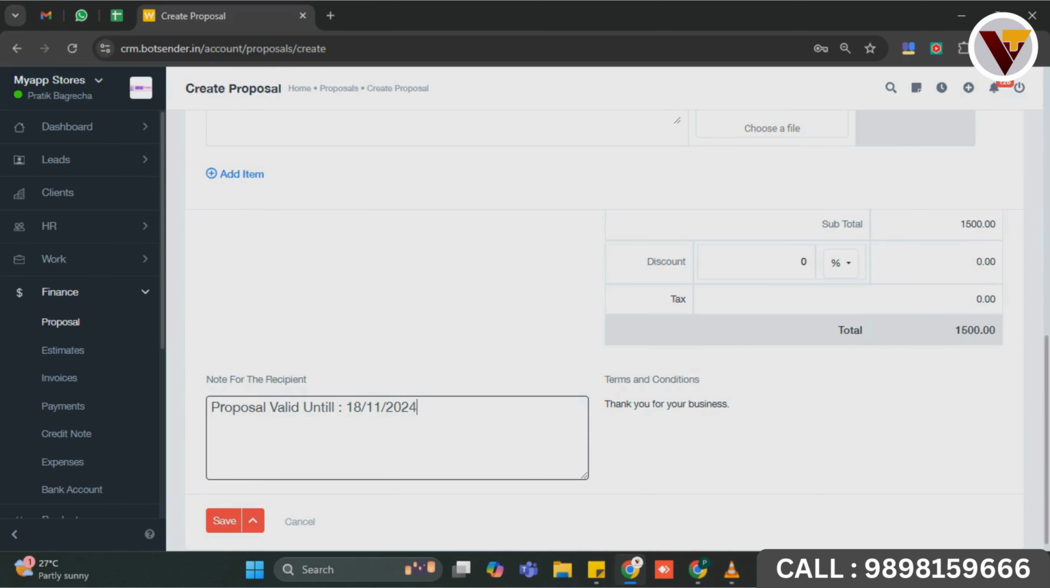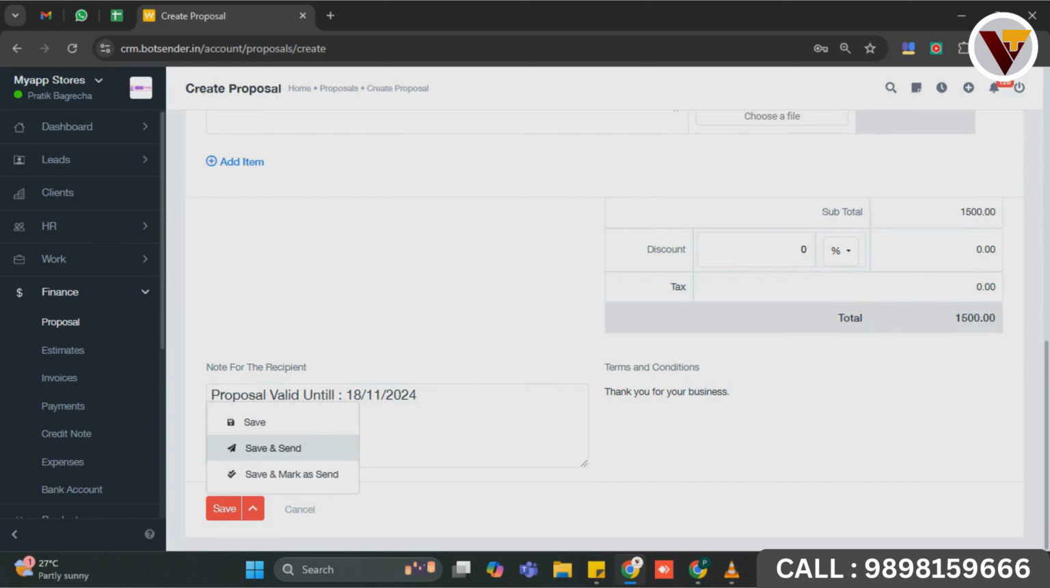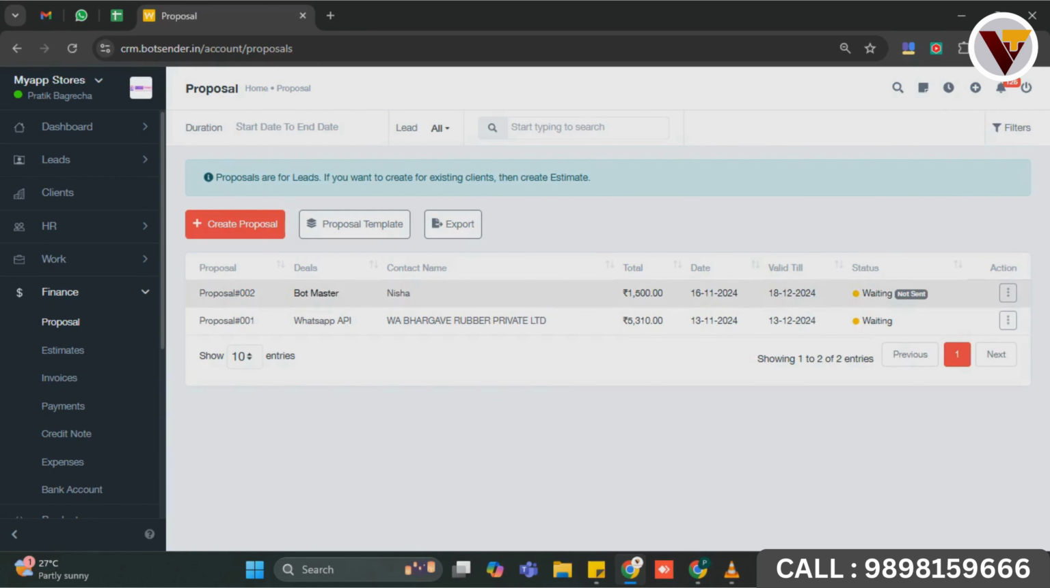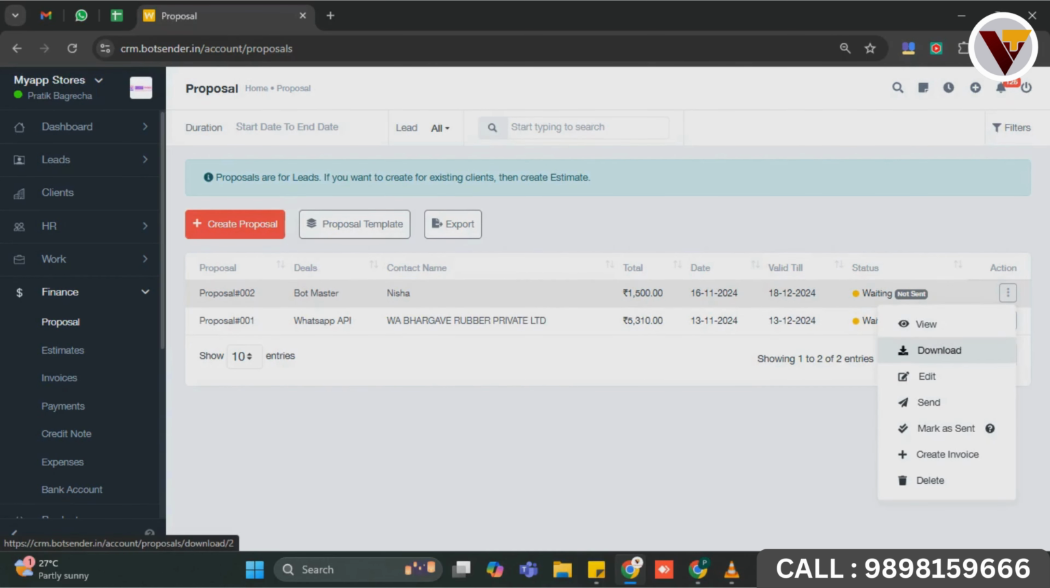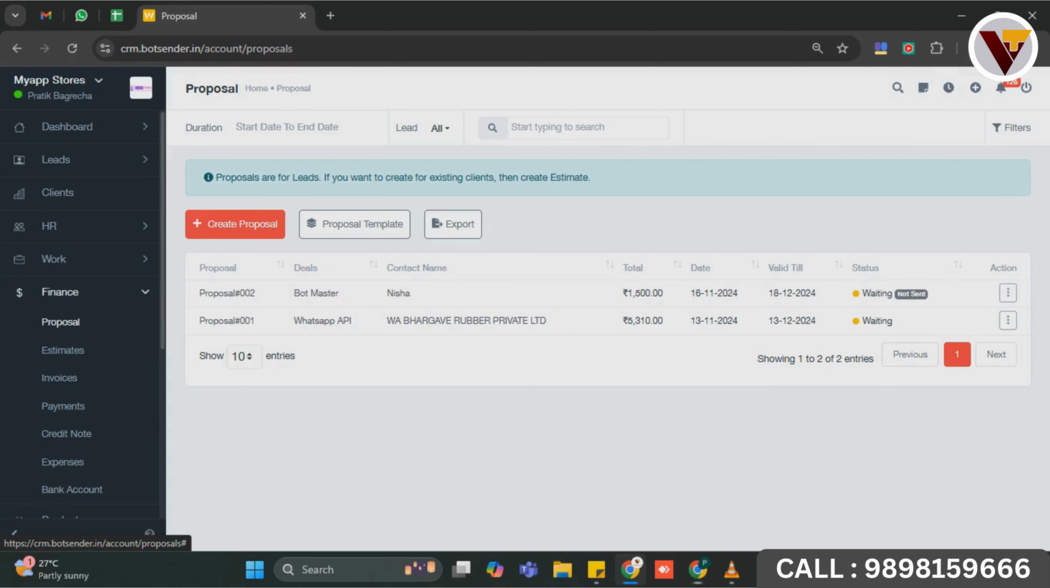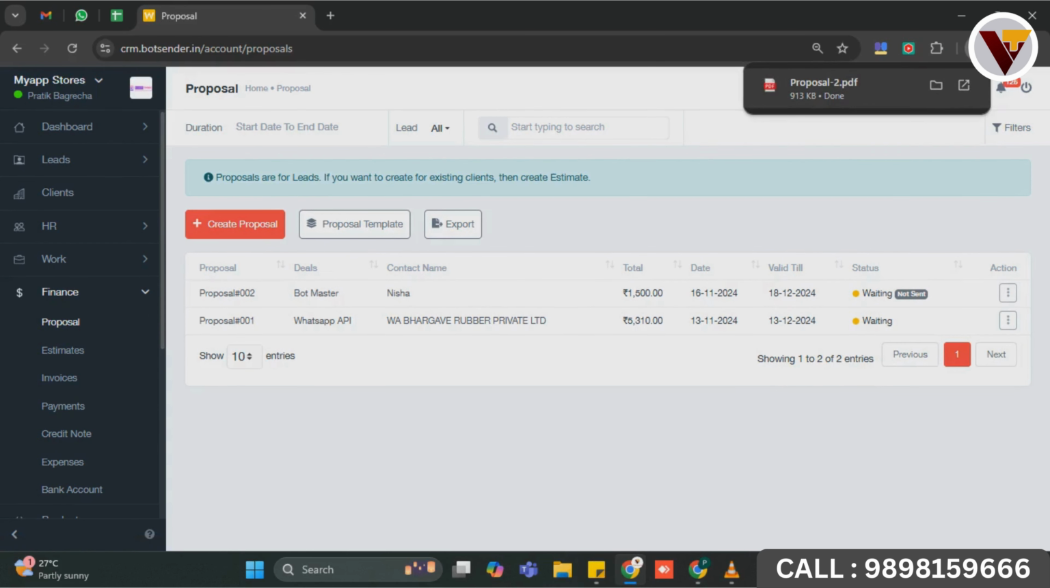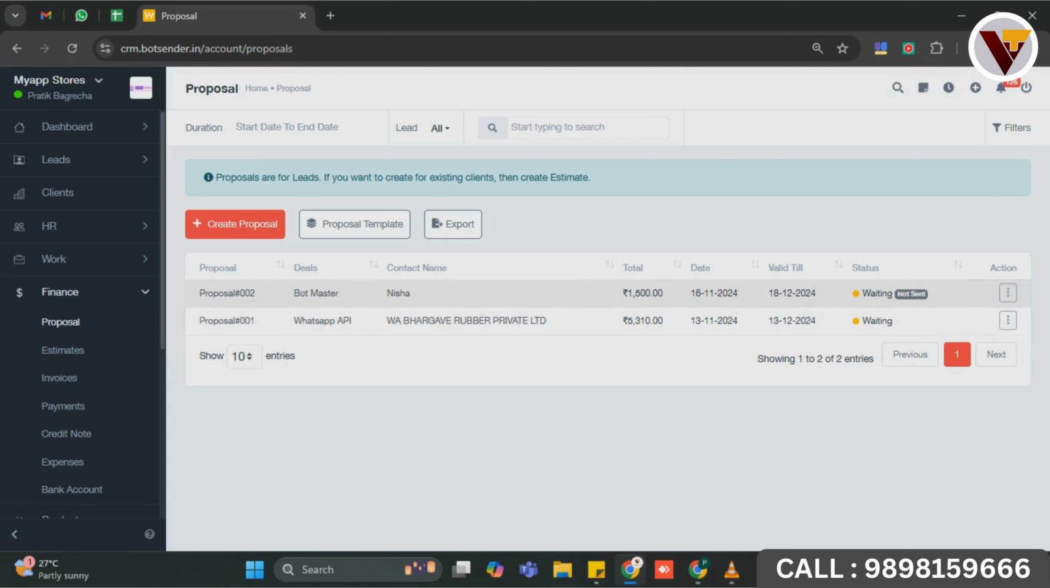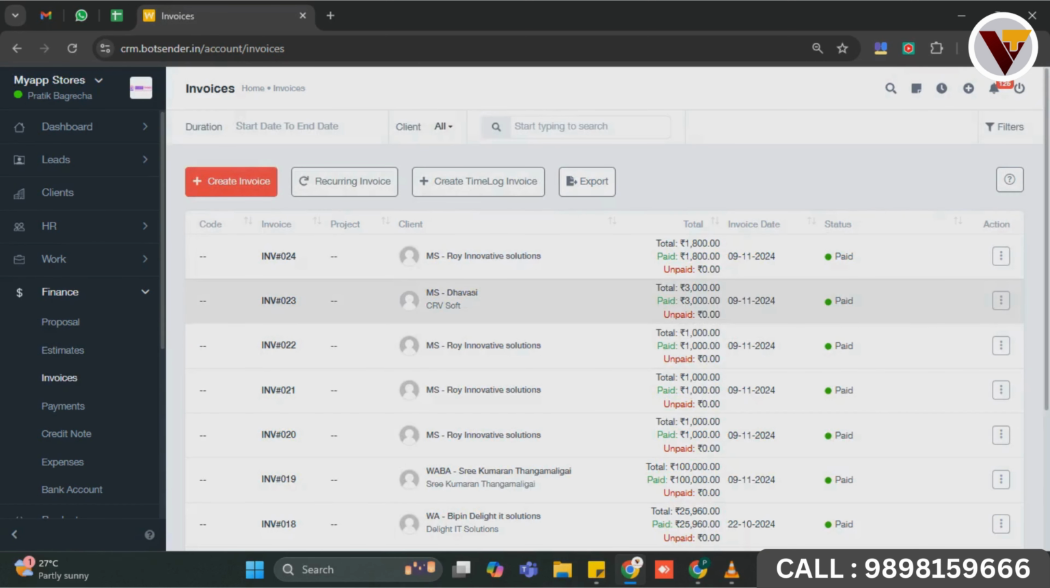So save, and you can download this proposal as a PDF also. And now the PDF has been downloaded. You can send this PDF to the customer. So creating a proposal within seconds, you can use the CRM.